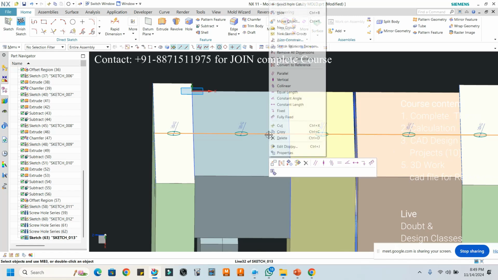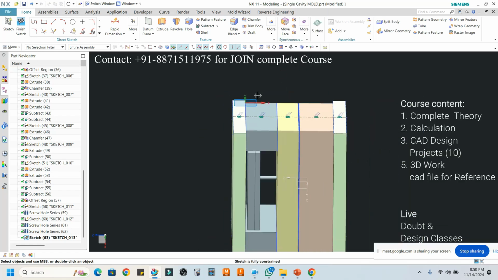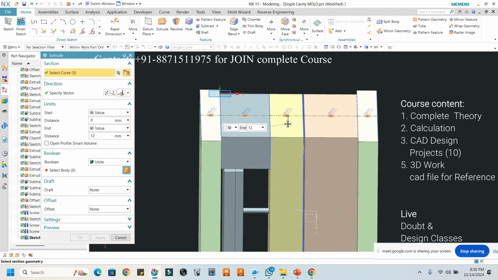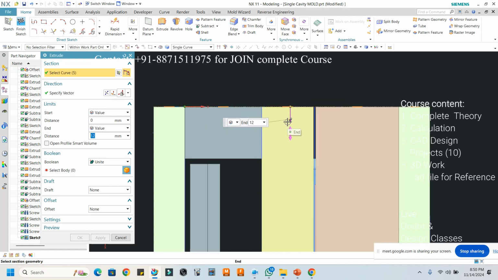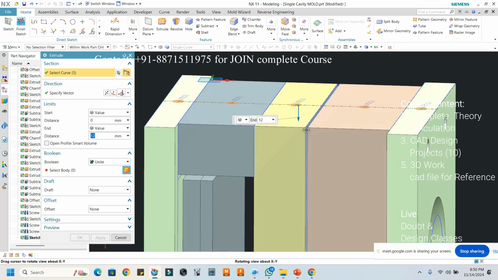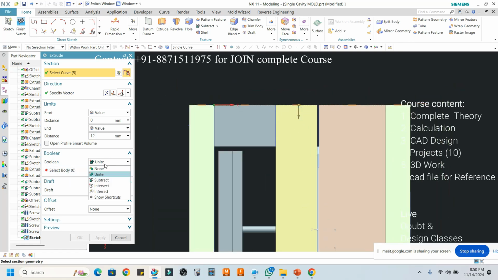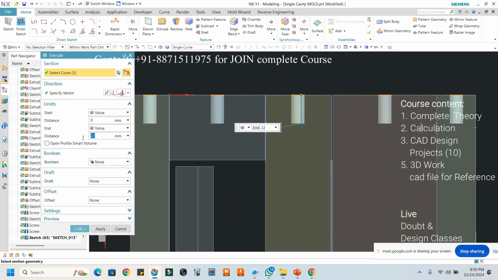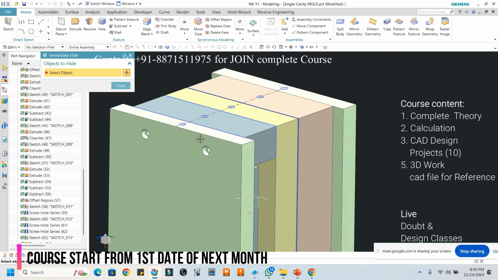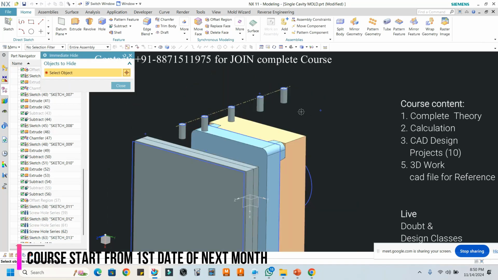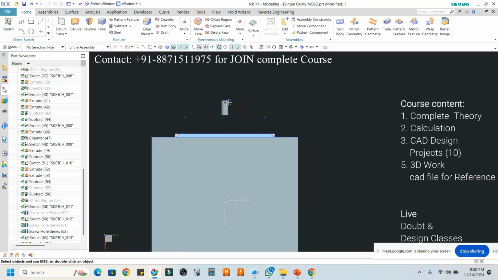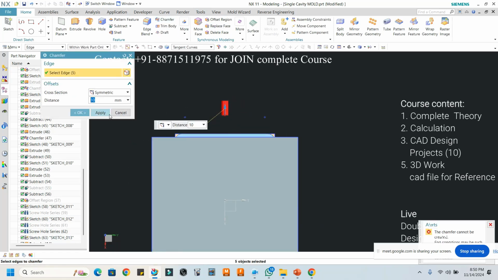What is the drill diameter for M8? 6.8, 6.75, right? Basically the accurate diameter is 6.75, but we can take 6.8 mm. Okay, so here I am taking 22 mm, and it will be like this. Here I am taking the chamfer.